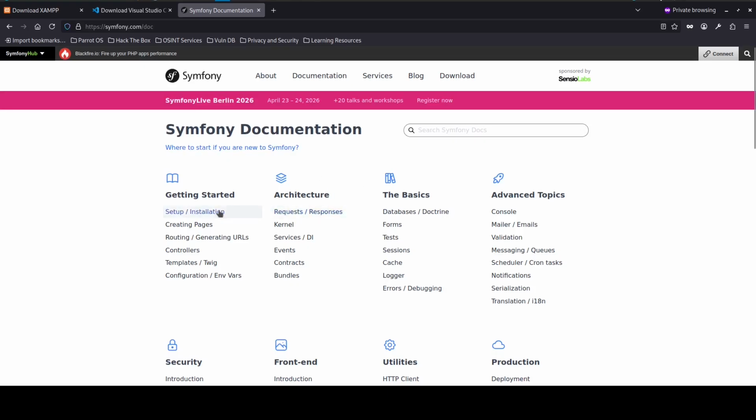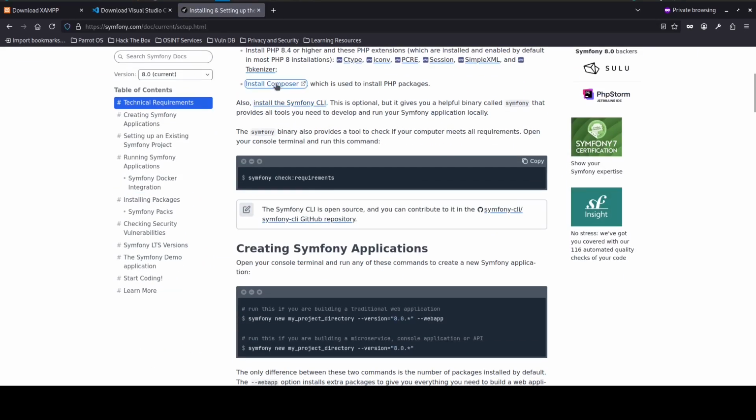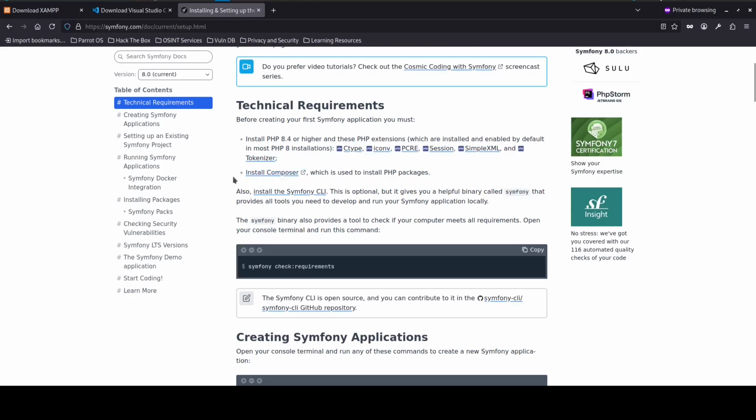You can see this is the setup and installation. You click on it, and you can see you are going to need Composer, which is used to install PHP packages. The advantage of it is we use it to install PHP packages. To install it, you just click on install.